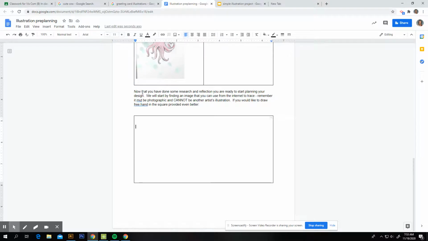Okay. From here, now we got to start planning. Now that you've done some research, you got to plan. You need to decide what's going to be on your card. If you are a person who is a draftsman, a drawer, you're really good, and you want to draw your illustration from scratch and scan it in and color it, perfect. You're going to draw it in this box here, or just on a separate sheet of paper, and then make sure you send me a good quality image of that, and I will scan it for you.